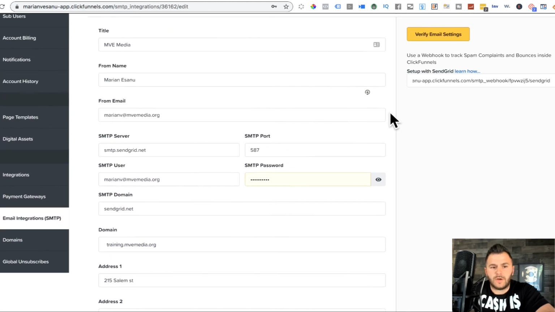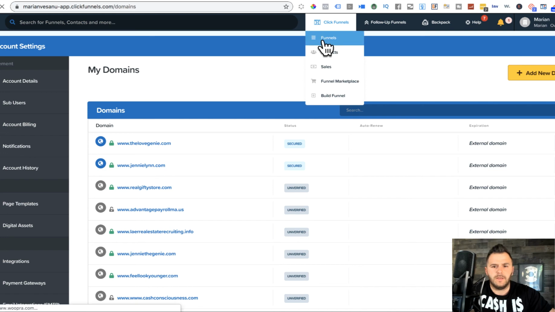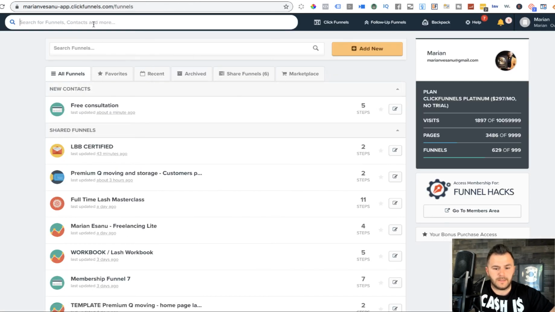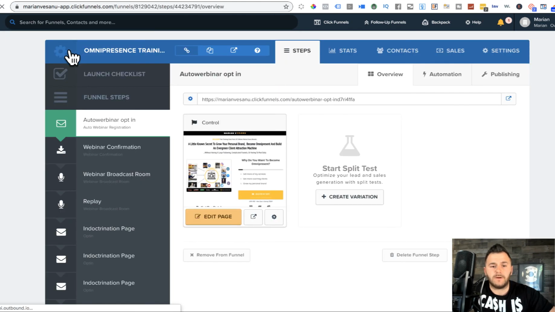Right? So let's do a quick recap. Title doesn't really matter. It's the title of your integration. So this doesn't show anywhere. It will show when, and I'll show you real quick, when you go back into your funnels, for example. So let me show you real quick where that integration actually shows, right? So we're talking about this title to make sure that you know where it's showing up in your funnels to not get confused. So I come right here into my Omnipresence webinar.